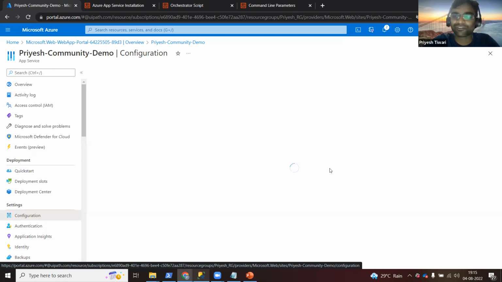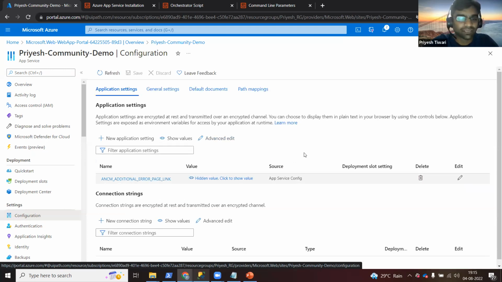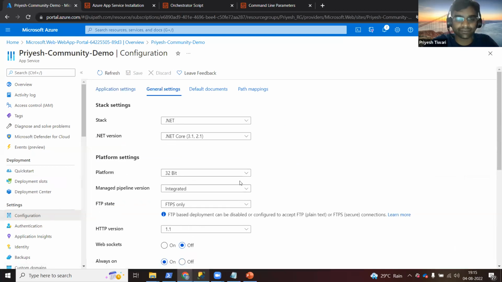It just takes a little while for the first time, but after that it goes very fast. So here we are at the configuration tab. We will go to general settings. Here we are making the platform 64-bit as per the documentation. There is one more thing which was an observation in the FTP state.